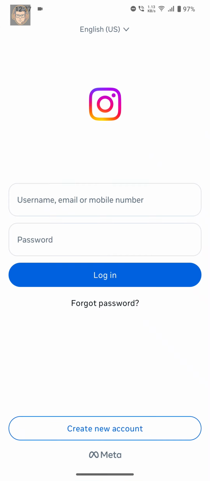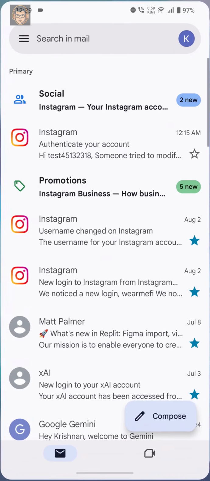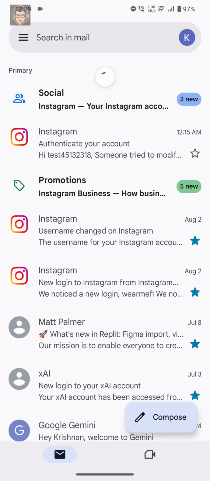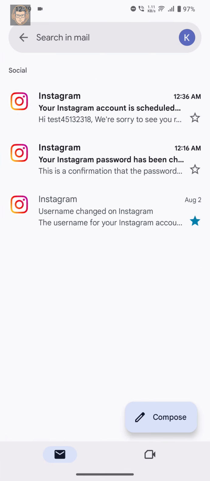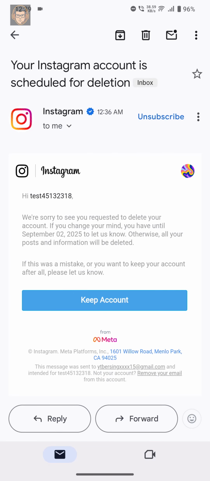Now you guys can see my Instagram account is logged out, and now I see here the login screen. So to confirm the account deletion, let me show you my Gmail here. I'll click Gmail, and once I refresh this, now you can see in social, if I click here in social, you guys can see an email from Instagram. I'll click that email, and now you guys can see your Instagram account is scheduled for deletion. So the same date has been written here, September 02, 2025.